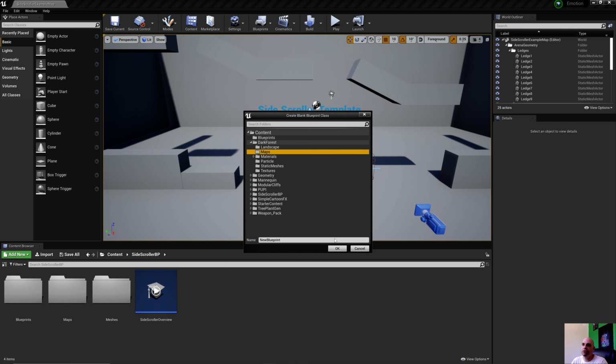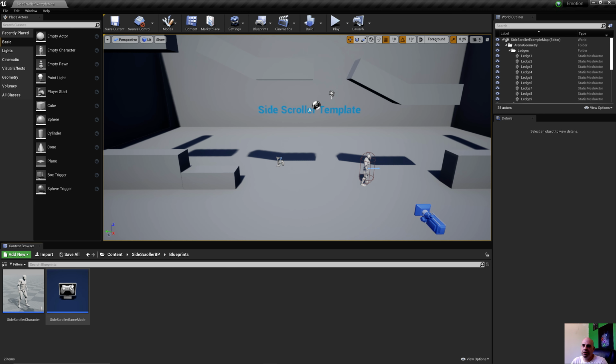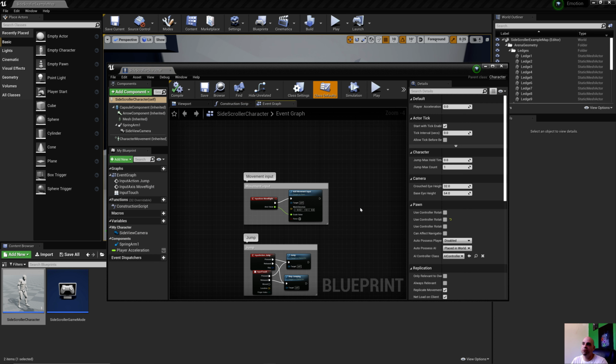And these are all different things that you can create a blueprint class with. And so these are all different folders that I already have and stuff like that. But your blueprints are all right here. So if you create a blueprint and then you double click on this blueprint, it'll load up the actual blueprint itself. Okay, so you have a character here, and then here's your movement input, and you tell it exactly how this works.